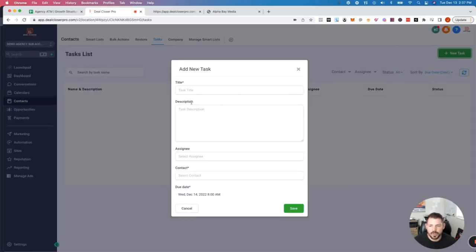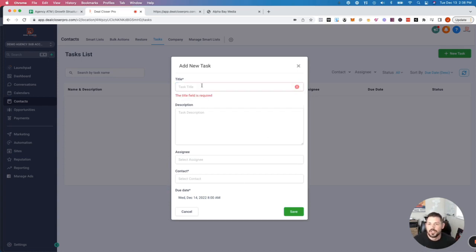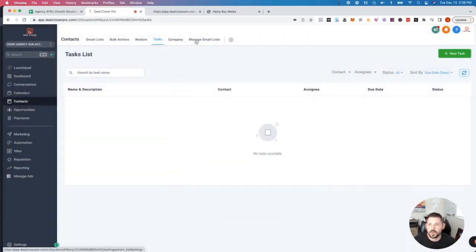So if you wanted to add a new task for your team, it's a great to-do list creator for your team. So if you wanted to come in here and say, I need this done, and you add the description and you assign it to someone inside your team, that's automatically going to be populated when your team member signs into the account, and they'll see what their to-do list is essentially. So that's a great tool.